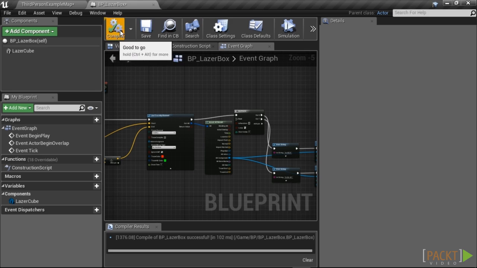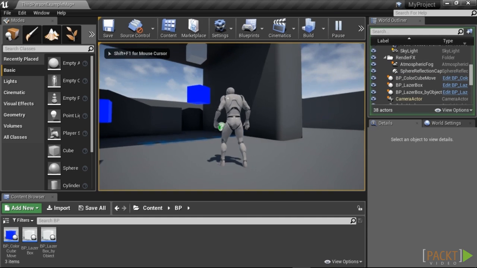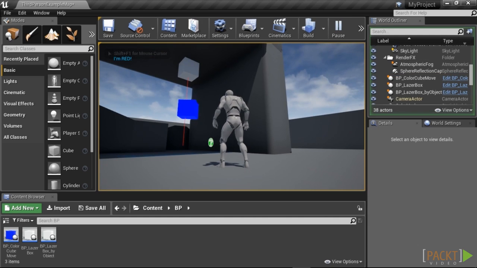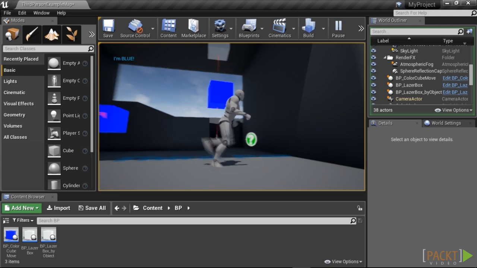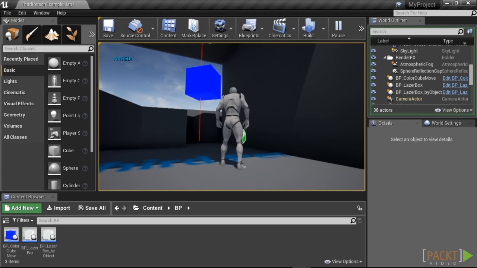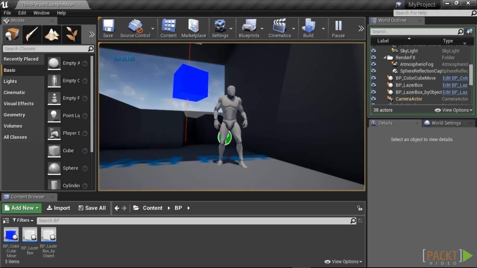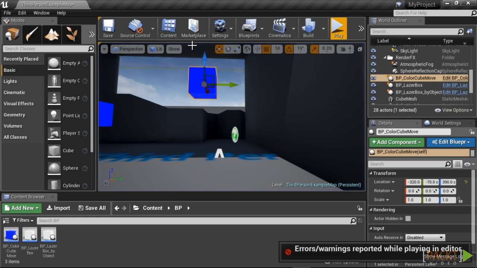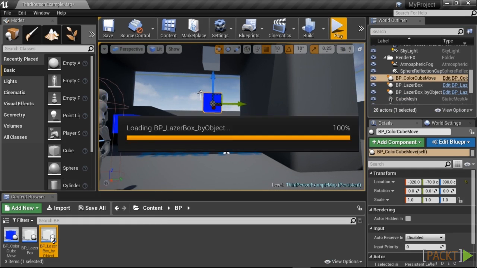So let's go ahead and compile, and let's hop back into play and see what's up with the cube on the right. Now you see this white cube is firing a ray, or a line trace, vertically down, yet the cube is spinning, which it's doing on its own via its own blueprint and the rotating movement component. However, nothing is happening. So let's hit escape and figure out why the interaction here is not taking place. I've called this one appropriately LaserBox.byObject, and you're about to see why.